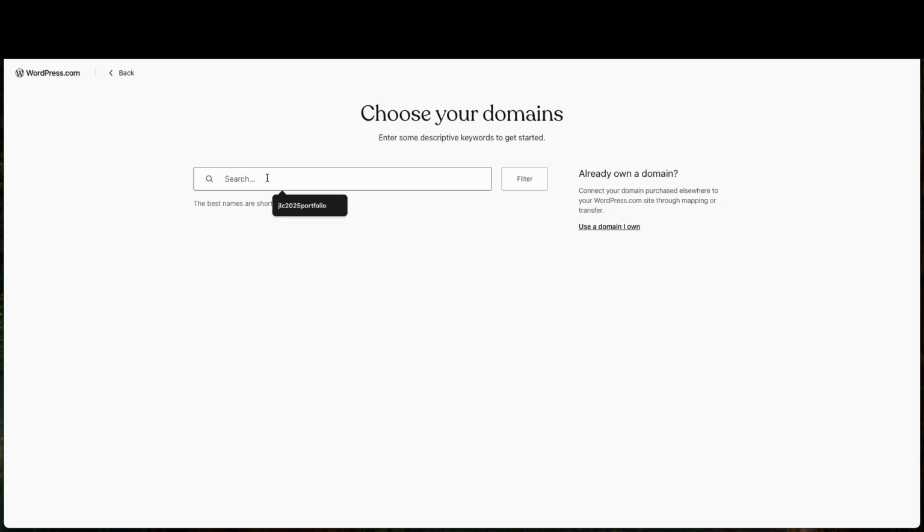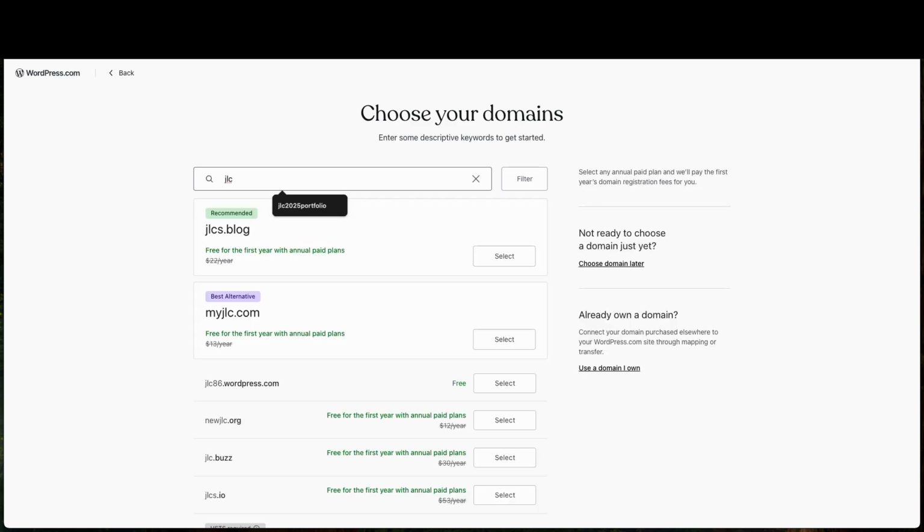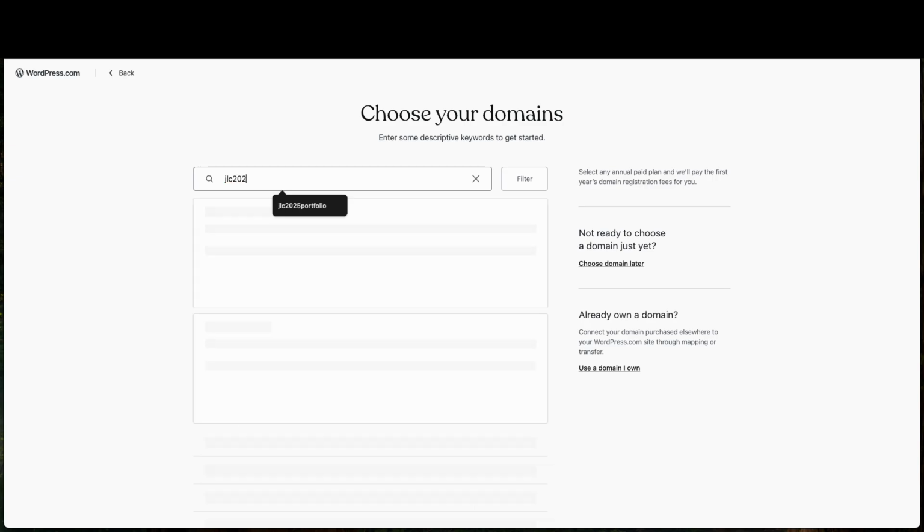And the subdomain that we're going to call this is going to be your initials, first, middle, and last. Or if you just have first and last, that's fine. Or if your last name is hyphenated, use the first initials of the two last names. But anyway, for me, Jason L. Cooksey, and then add on to that 2025 portfolio.